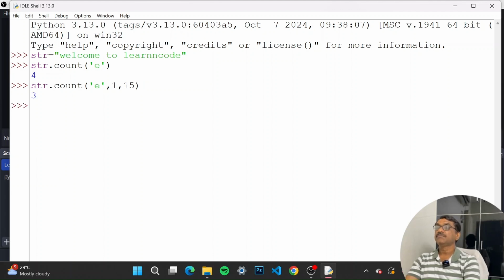Now let us see here. In this case, we got only 3 E's. Why? Because this is the first character 1, okay. Next 2, 3, 4, 5, 6, second E, 7, 8, 9, 10, 11, 12, 13, 14, 15. So up to the 15th index only it is going to search from the beginning. So the last E it is not going to count. Why? Because it is not within the range 1 to 15. So the number of occurrences of E here we obtained is 3.